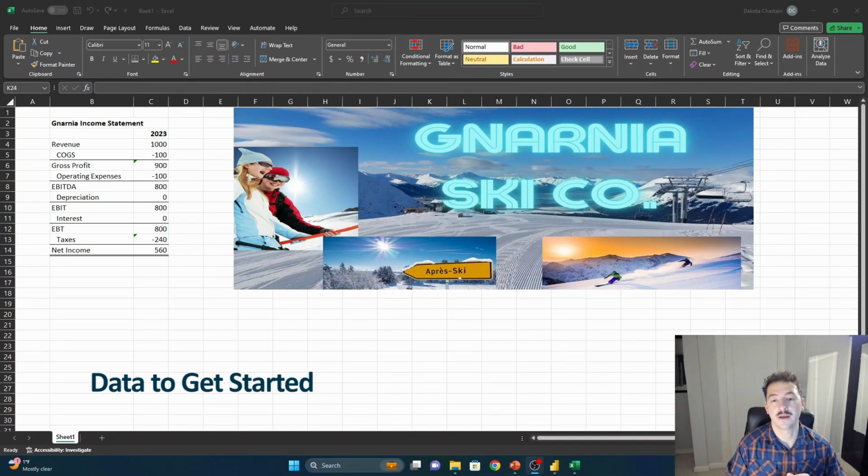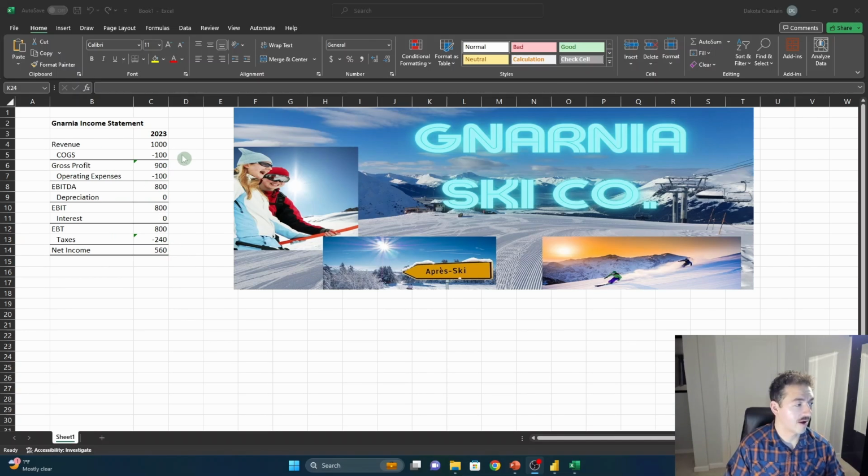All we need to get started is a viewpoint of a current structure of an income statement for your company. In our case, this is Narnia Ski Company. We are highly profitable. We sell a lot of lift tickets and a lot of après-ski beers. The design here is very simple. You can see there's not a lot of accounts. I'm doing that for educational purposes here. You could pull this from your core accounting system at your company or from an Excel spreadsheet like we're doing here.